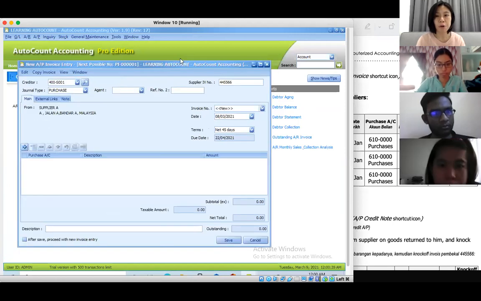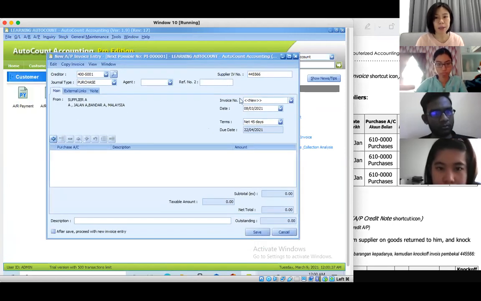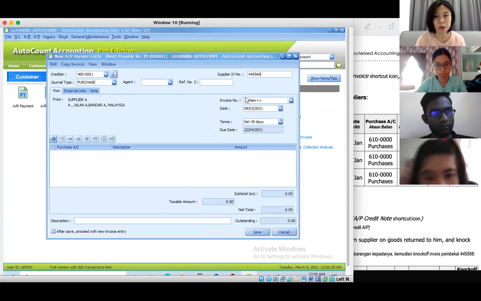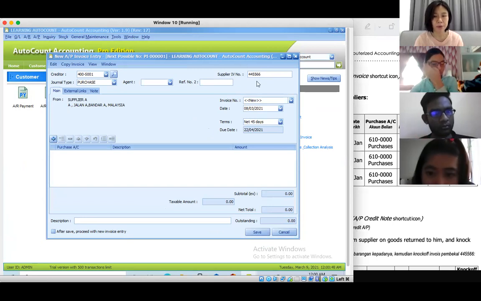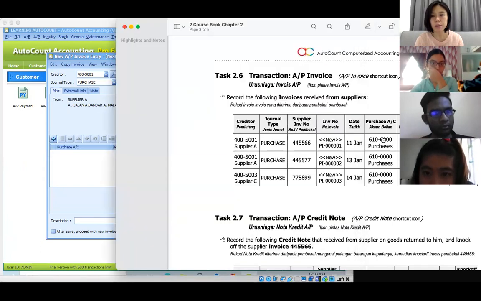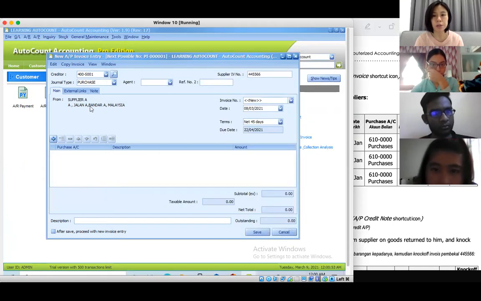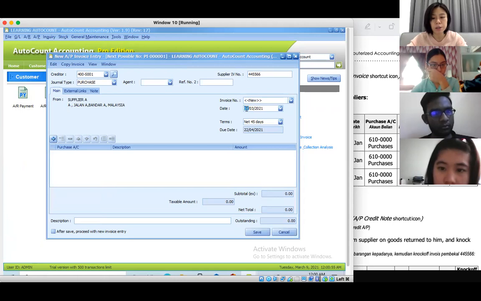You will have your own running number here. Okay, this is for your record. But this document is actually from the supplier side, so you will have their supplier invoice number as a reference also. Okay, now continue. Date 11 January.